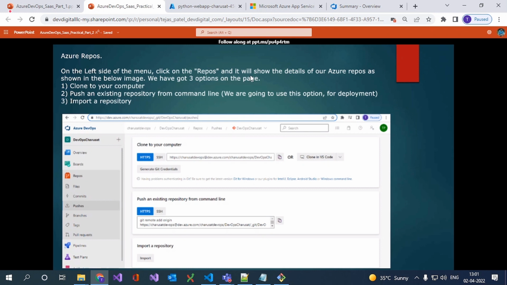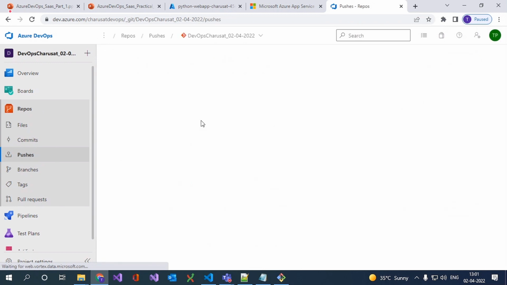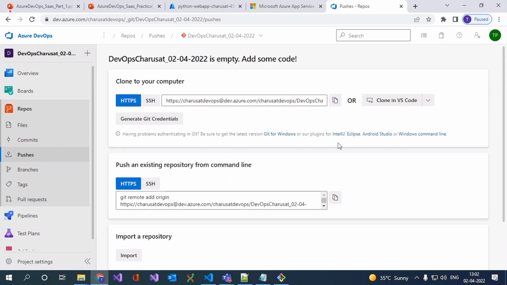So now we are going to make the pipeline. We are going to configure the pipeline in our Azure DevOps. In the left side menu, you might be seeing this Repos. Everybody is able to see that Repos? Just click on it. First of all, we are going to put our local code into this repo.